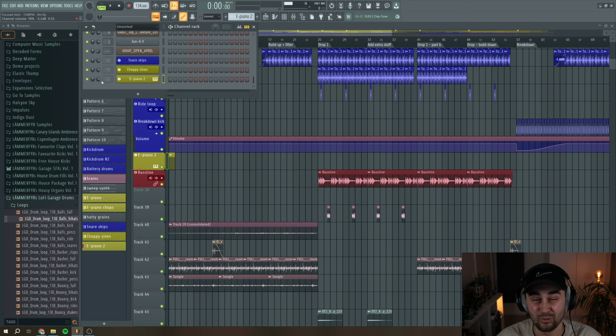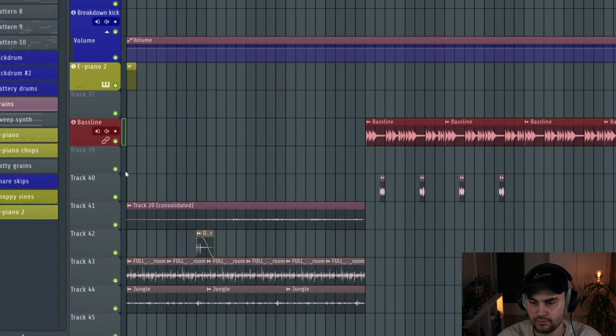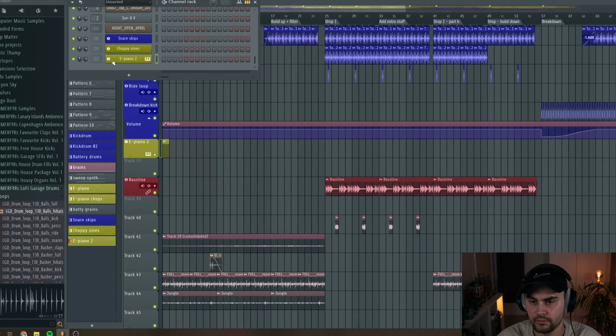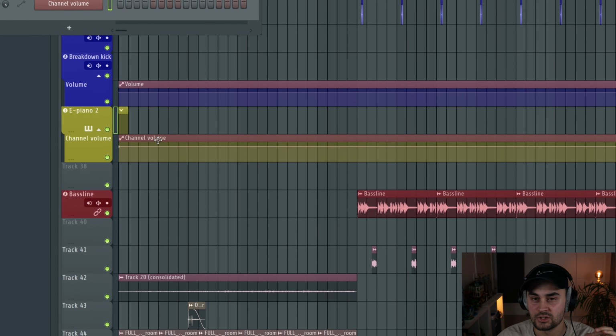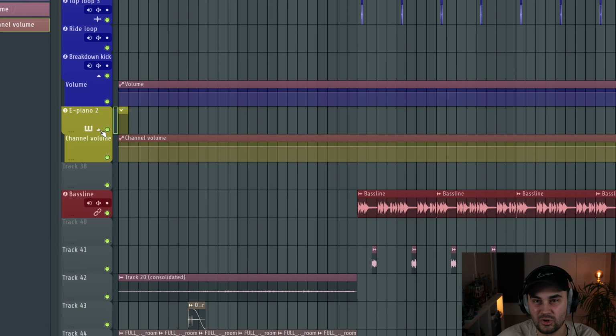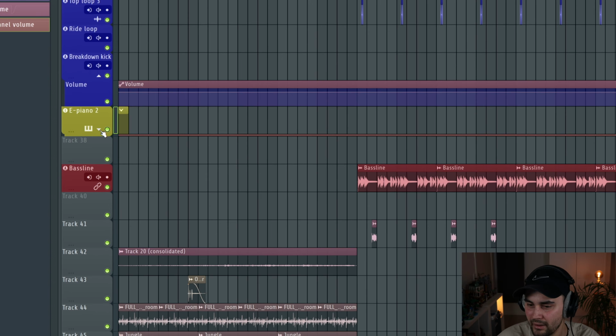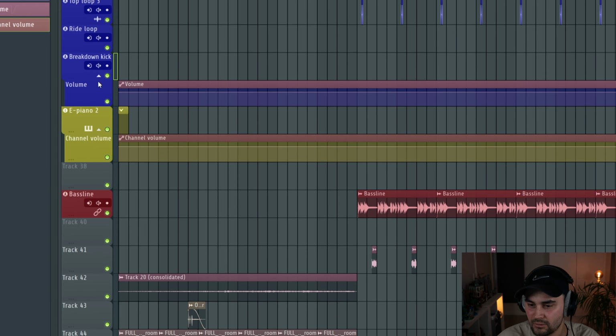Let's say that I want to automate this volume knob of the E-Piano. I can go down here and insert an empty track. I can go here and automate the knob. And because FL Studio knows that this is associated with the instrument track, it's grouped underneath. So you can just click this triangle here and everything is tucked away, hidden away in a really nice way. You can see I also have a breakdown kick up here where I did some volume stuff, and you can quickly hide these automation clips. And I think this is a really cool tip for speeding up the workflow.